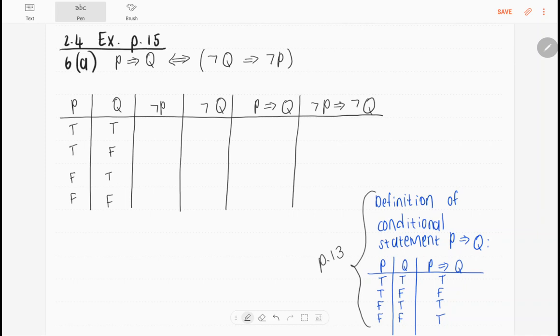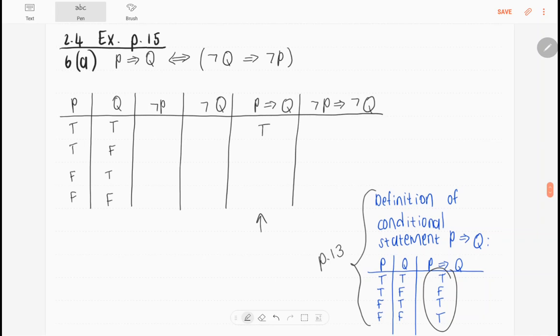Now I'm going to fill in the column P implies Q. This column will once again be exactly the same as the column we have here at the bottom right. But let's just look at it row by row. In the first row, we have true implies true, which is true. In the second row, true implies false, which is false. Third row, false implies true, which is true, and false implies false, which is true.